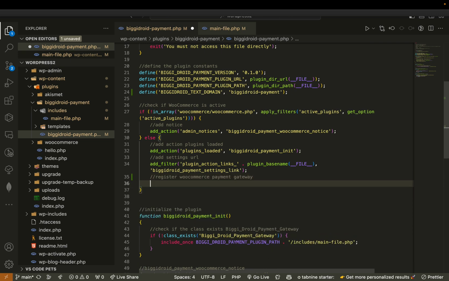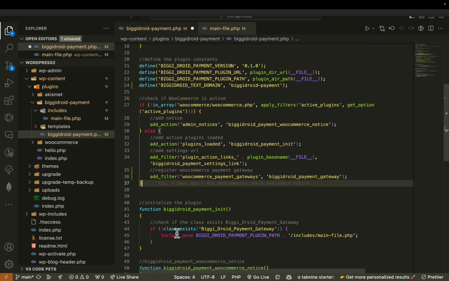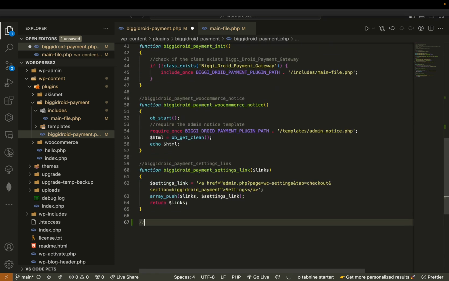So register WooCommerce payment gateway. Then we're going to call WooCommerce payment gateways. So that will be add filter. So add filter WooCommerce payment gateway. The Bigidroid payment gateway is the gateway we are adding. It's also an array, so I'm going to drag it down so that we can pass it here.